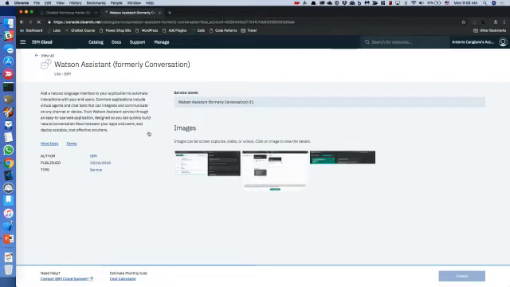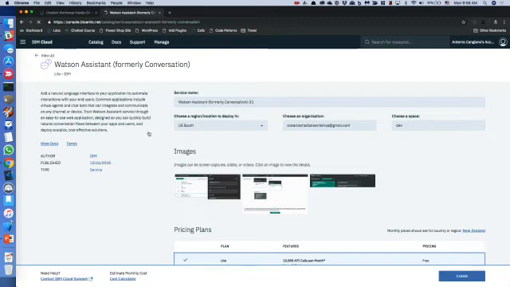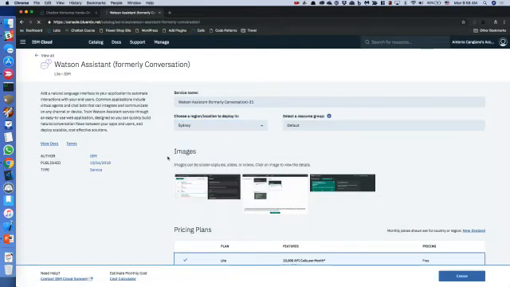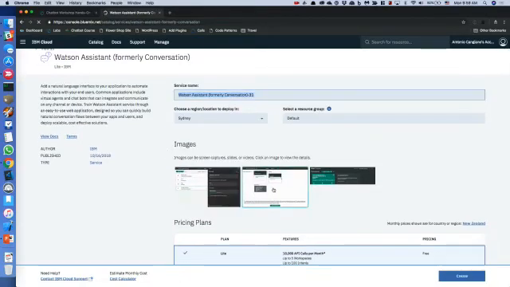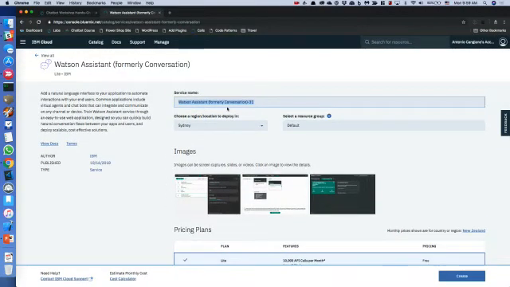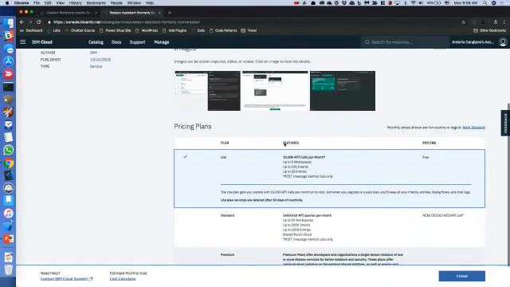Now I need to select a data center. Most of the development team will be on US South, but you probably want to select Sydney. Once you're done, whether you've got Watson Assistant, Flower, whatever it is, it doesn't really matter. The service name is for you to recognize. It matters more when you have many services, because then it gets confusing. But in this case, you're going to have one, so it's fine to leave as a default.